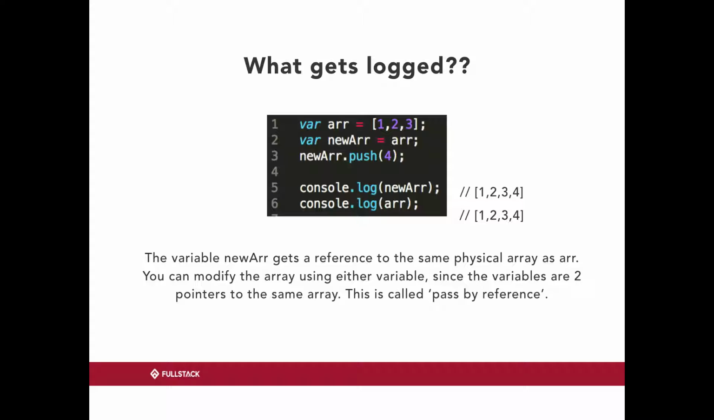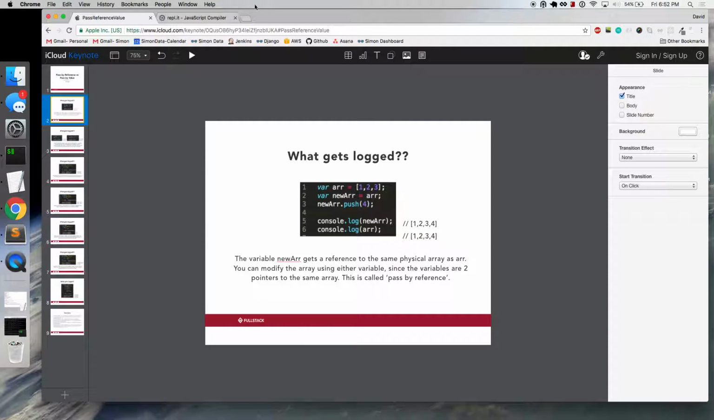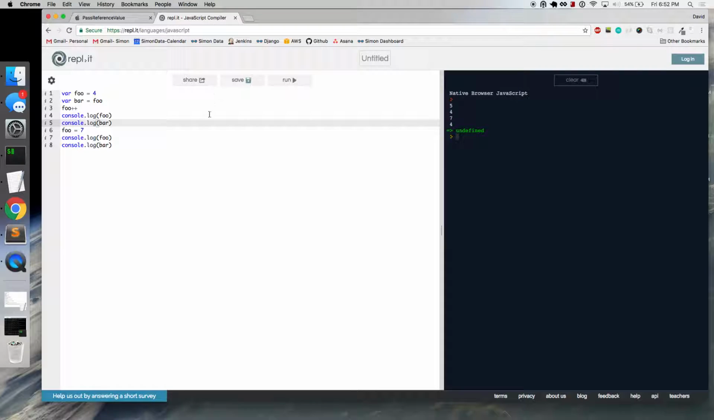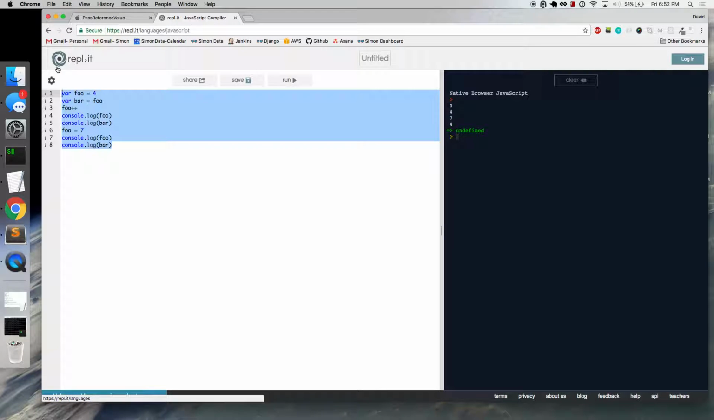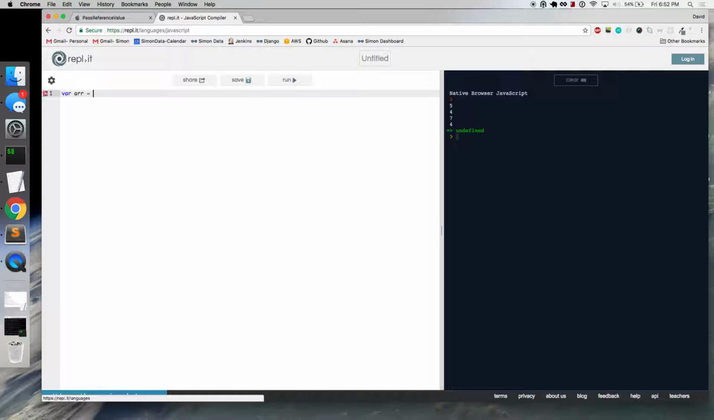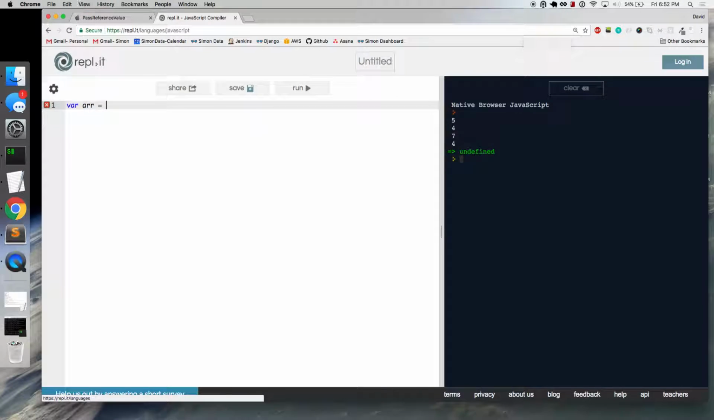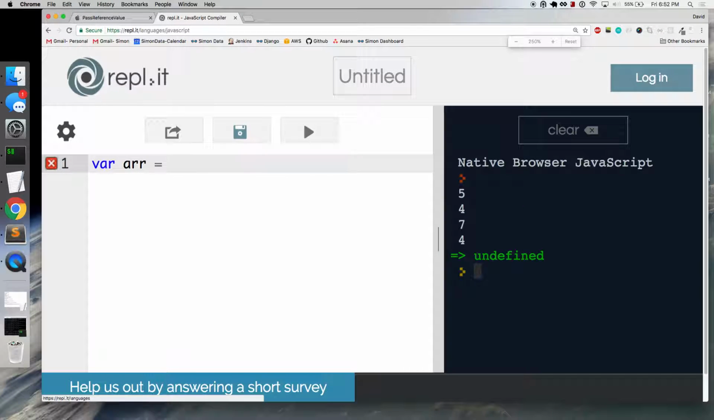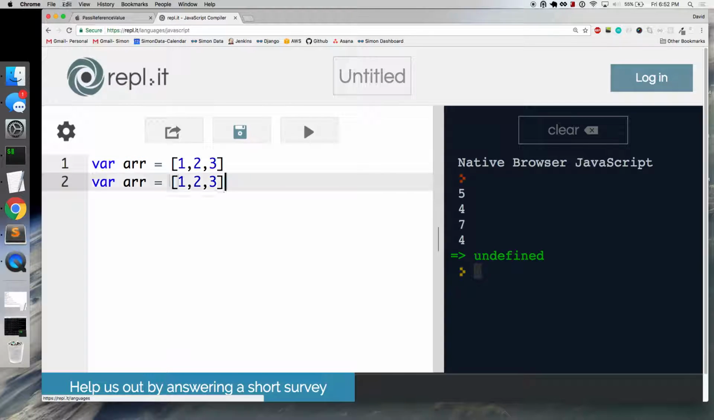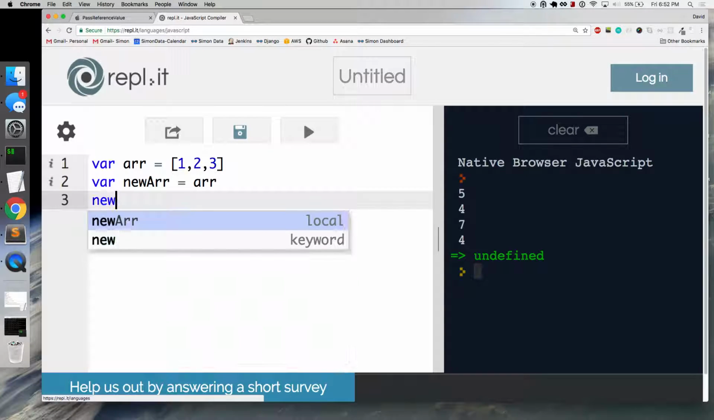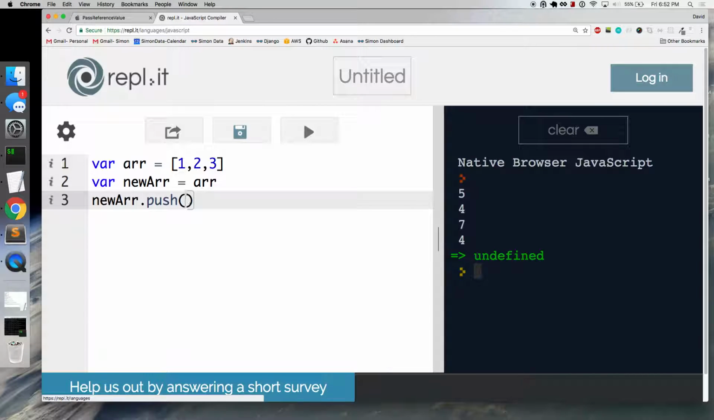Okay, so in that case, let's go to a REPL really quick. Ignore all of this. So we have our ARR equals, can everyone see my screen? I'll zoom in as big as I can. Can everyone see? Cool. All right, in this case, ARR is just 1, 2, 3. I copy this and say new ARR is now equal to ARR. And in the example here, we did a new ARR dot push, and we pushed a 4.